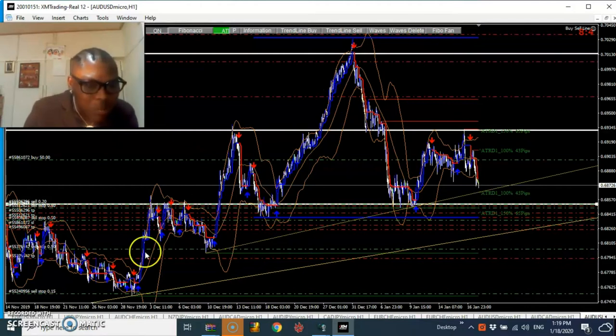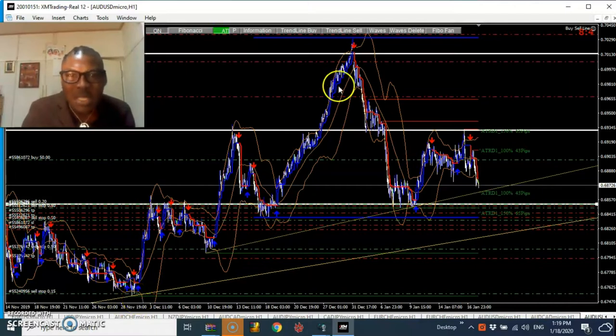Now, let's say the bigger picture of it. The chart, the price have started from the low of the chart. It has gone to the high of the chart. Then it came back. What does this mean? This.